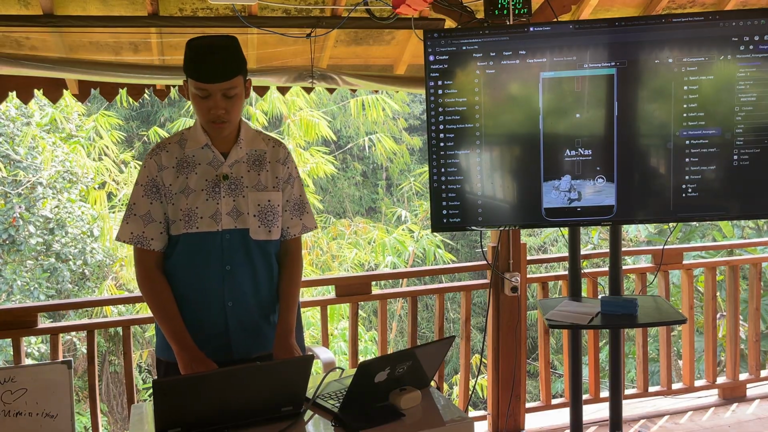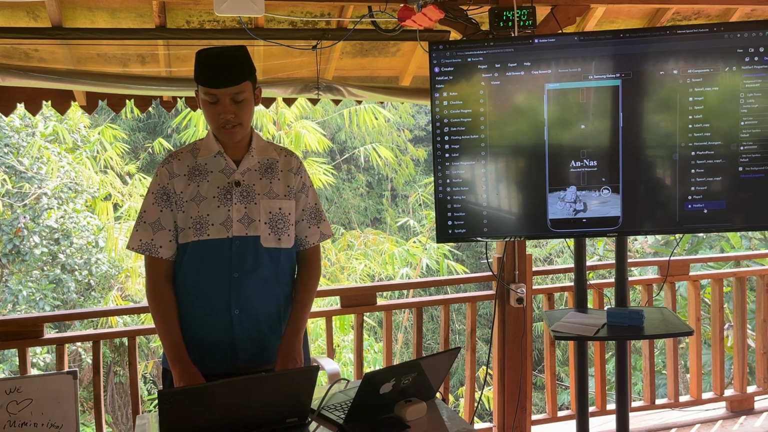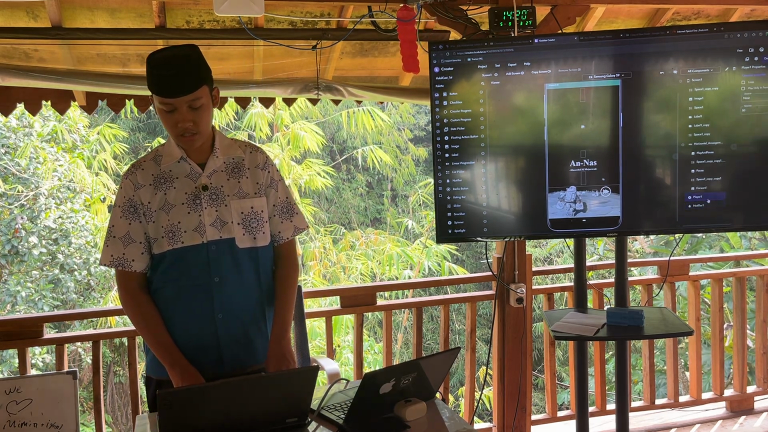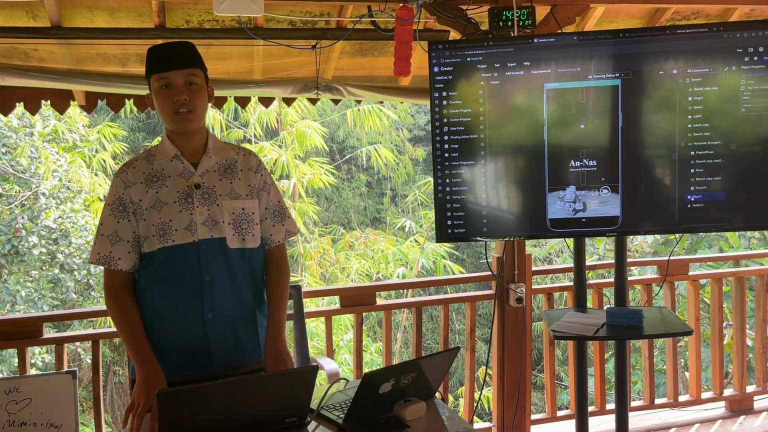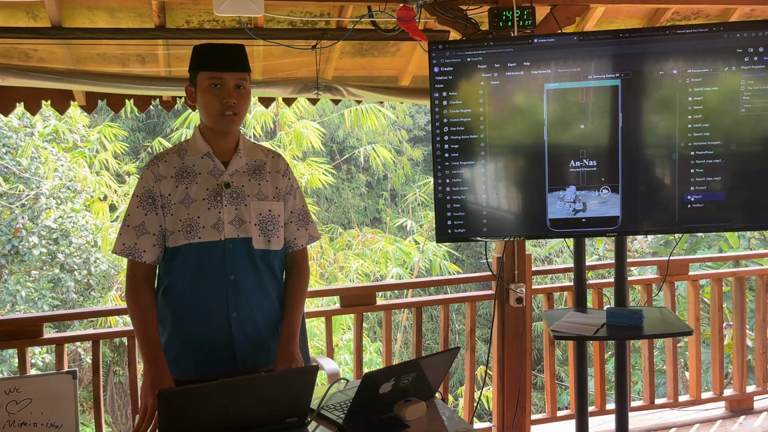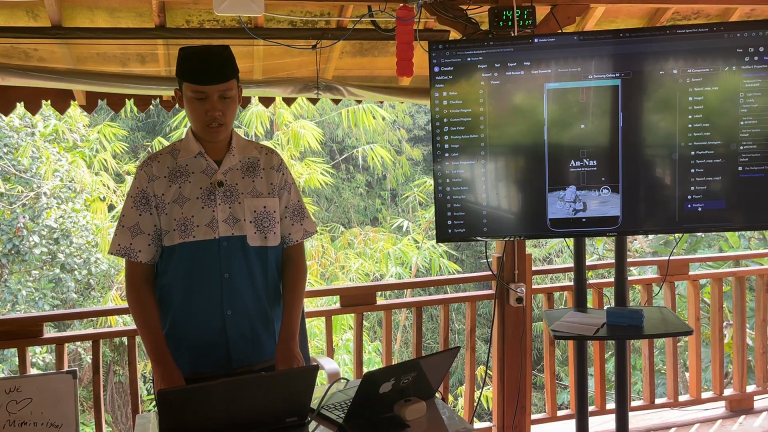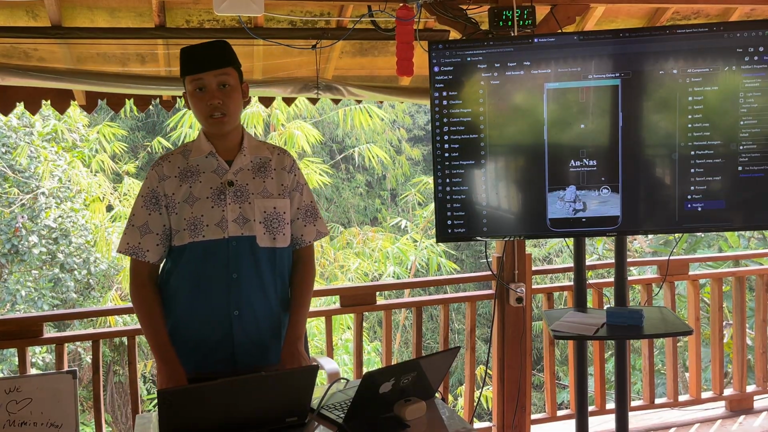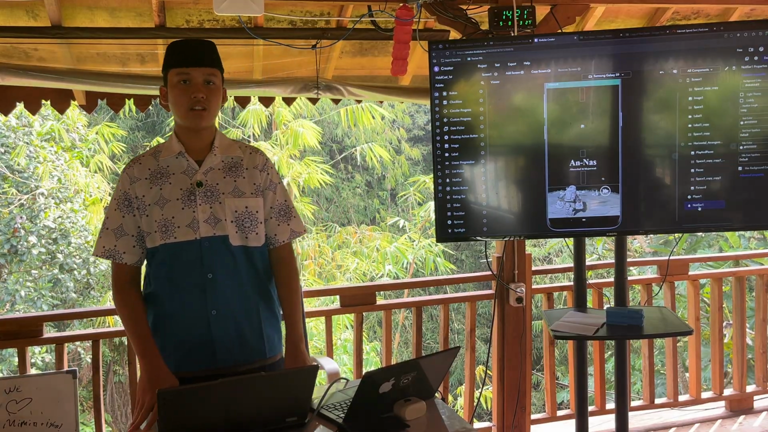And don't forget to put some player and notifier in here. This is the thing that we need to use for making the Murotal start, and for making the application give us a notification that we are playing the sound. Okay, that's all.